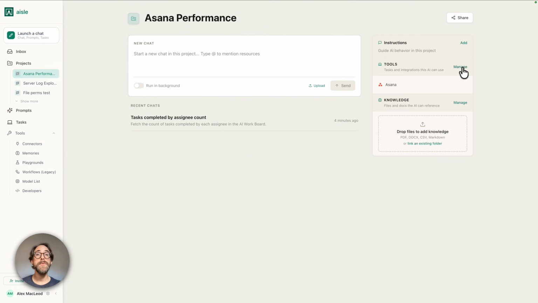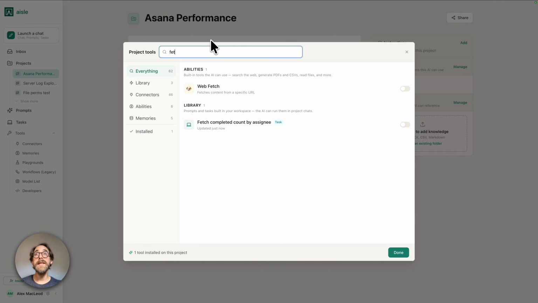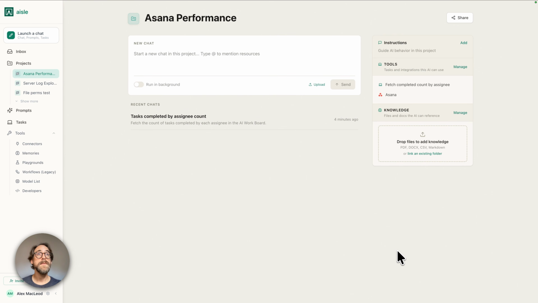So heading back over, let's go to manage our tools again. And we're going to add this new task as a tool. So now this project chat can call that task directly. Let's try it out.